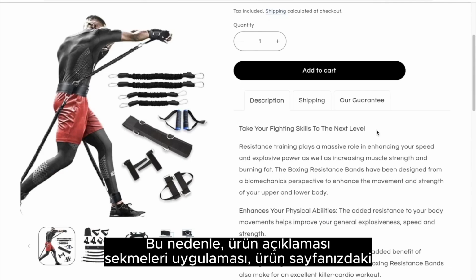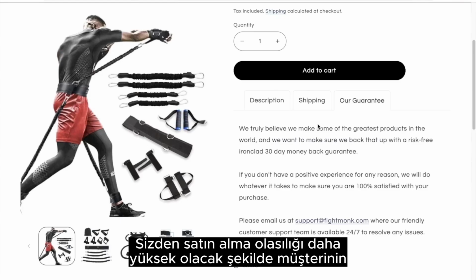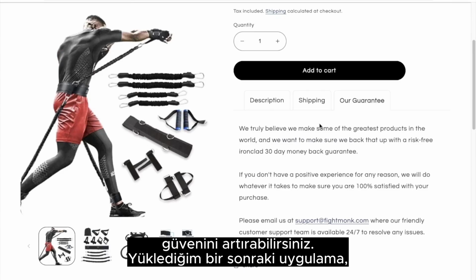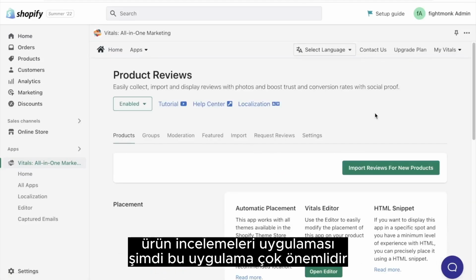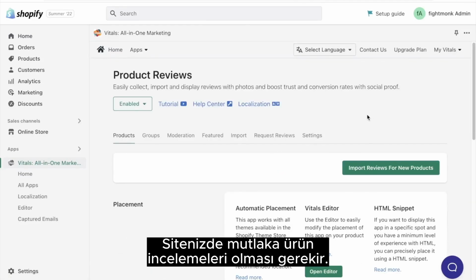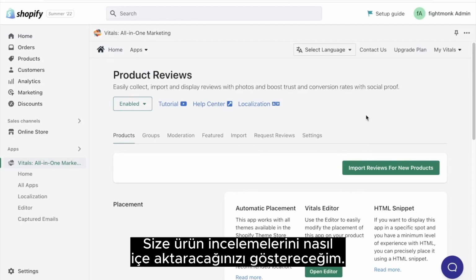So the product description tabs app helps organize the info on your product page. With the shipping and guarantee tabs, you can increase the customer's trust, so they'll be more likely to purchase from you. The next app that I've installed is the product reviews app. Now this app is essential. You absolutely need to have product reviews on your site. I'm going to go over this app in a separate video. I'm going to show you how to import product reviews from AliExpress.